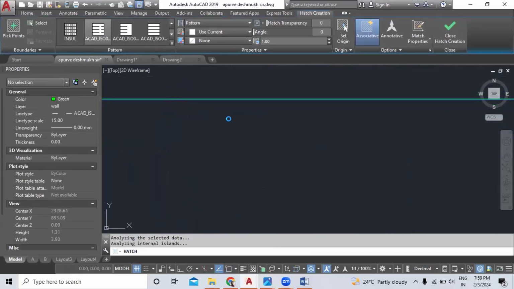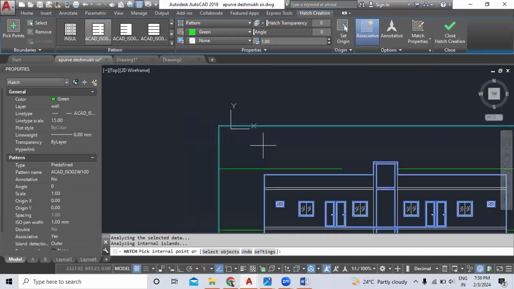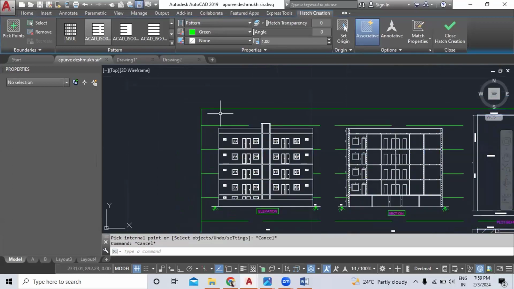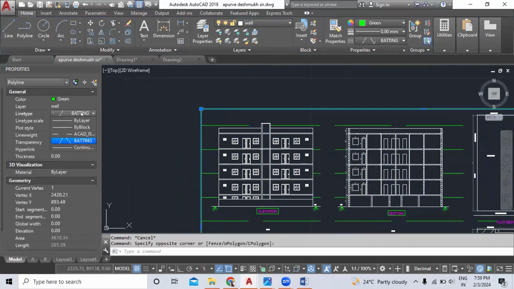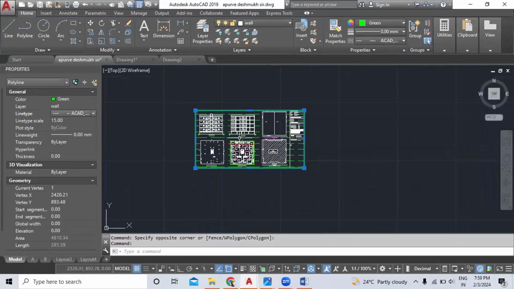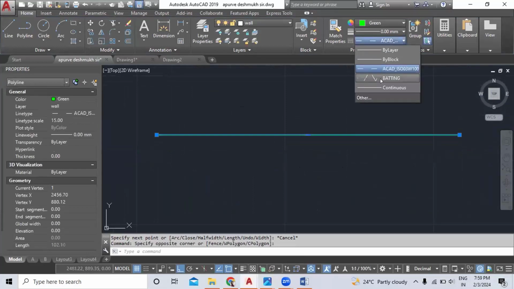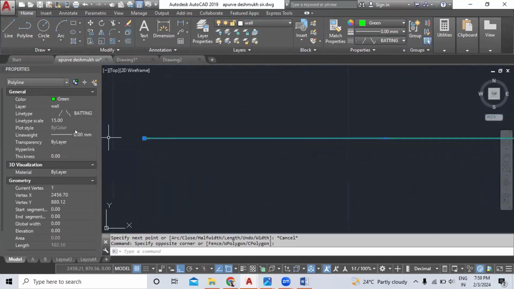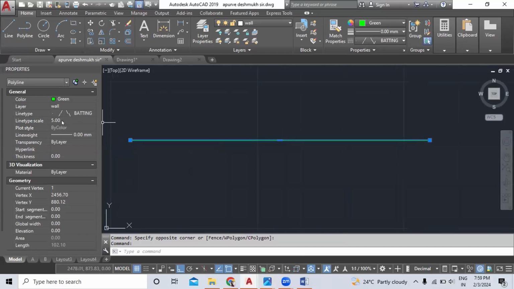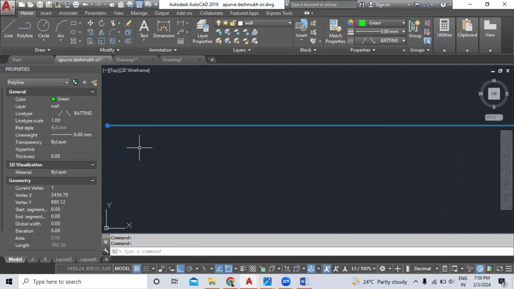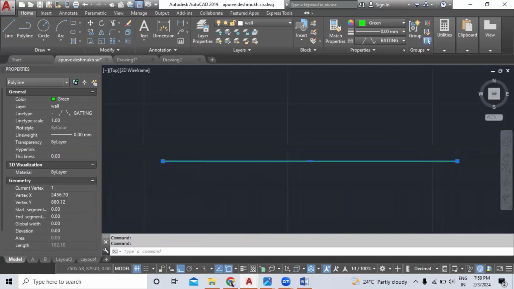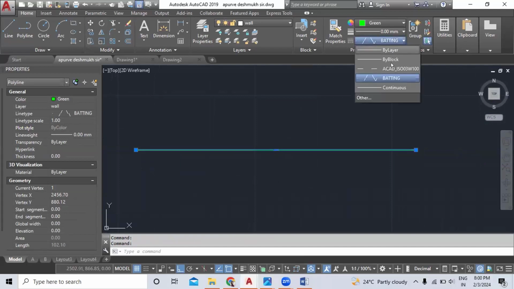If it's not visible, then you have to select and change. So this is the type of line I have. I will show you with another line. I draw this line, and I will need to change this type of line. If it's not visible, then just change the scale of the line type, or we will change the type of line.